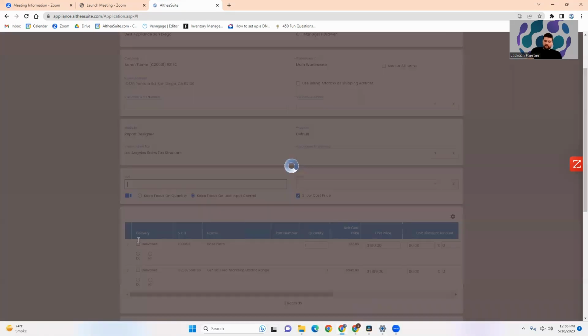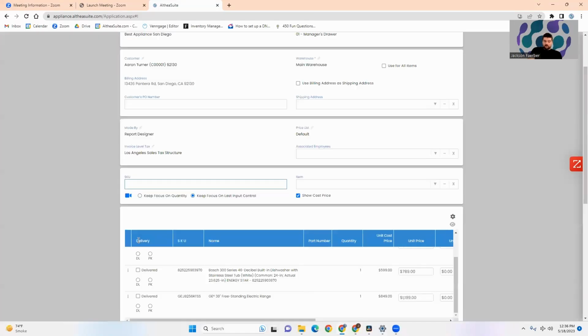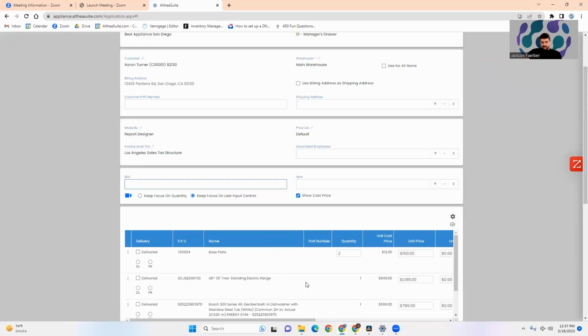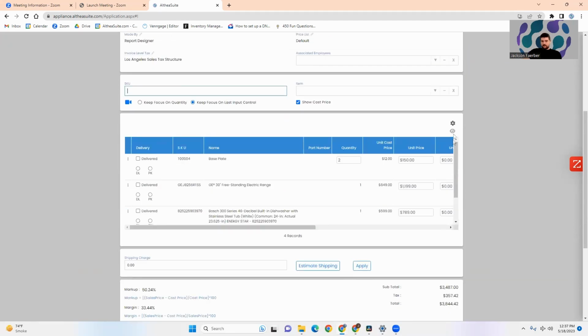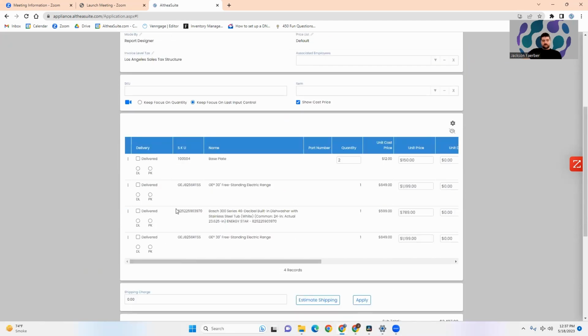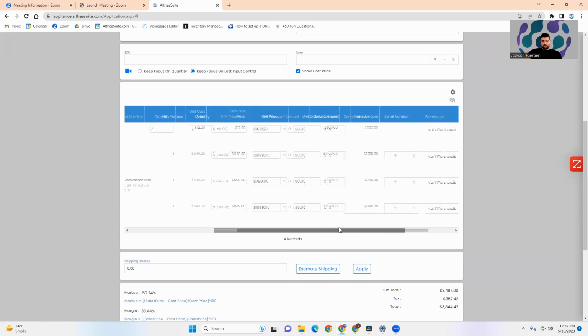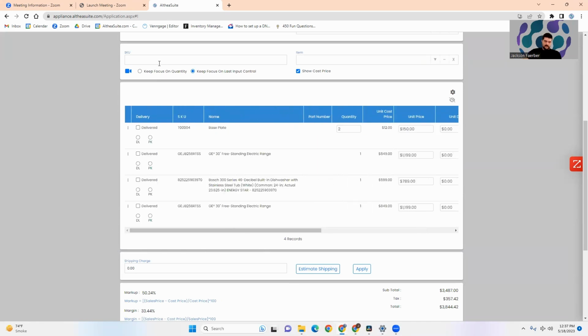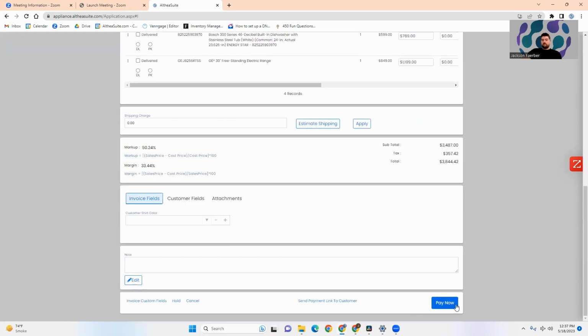As you scan items, it will continue to appear. If you scan items multiple times, you'll actually see that it will show up as a quantity of two. We'll select the little I button here to actually fully expand this line item view, and you'll be able to see all of the items added. And then obviously, you'd save the invoice, accept payment, and you'd be good to go.